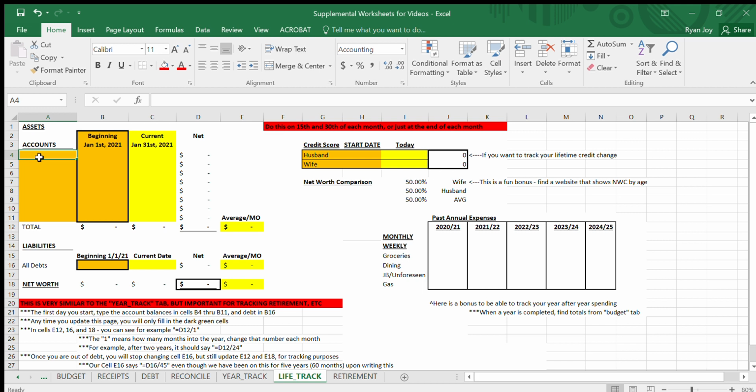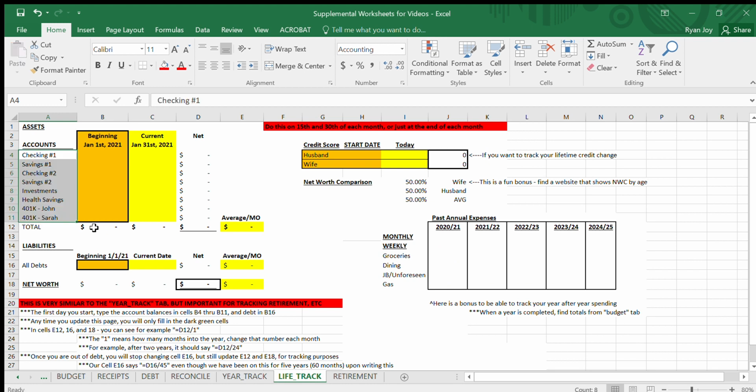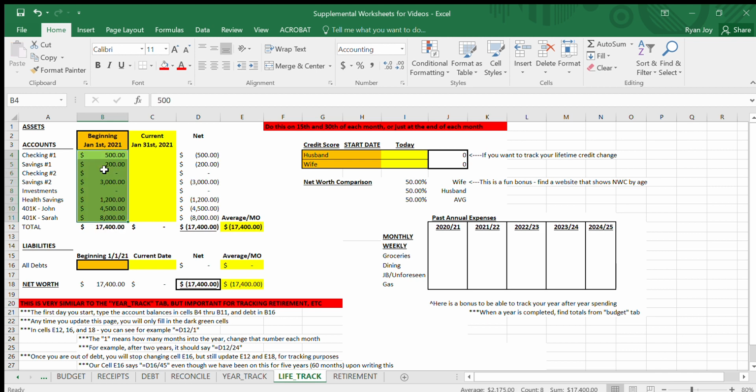Now, to set this up, it's actually even simpler than the last one because it can be just a lot of copy and pasting. So we go to our year track. This again is starting at the very beginning of the year. We go to our year track. You have all of your accounts set up already. You just hit Control C, come over to Life Track, hit Enter. Now you've got all your accounts set up. At the same time, you know how much that you started with in all of these accounts to start the year on year one. So when you start your Life Track, you would type those in as well.